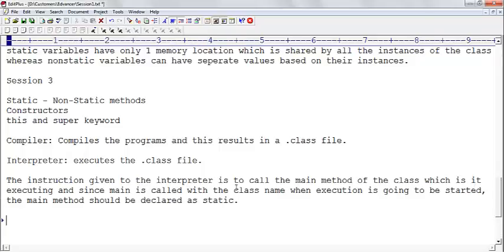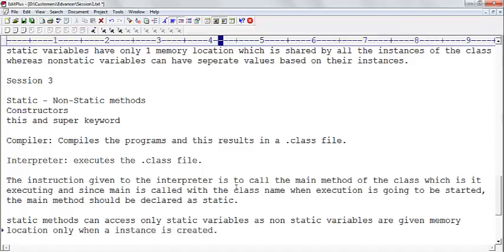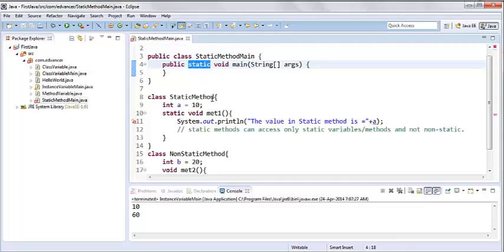Okay, the next point to remember is static methods can access only static variables, as non-static variables are given memory location only when an instance is created. So whatever I have orally said, I put it into a document so that it becomes very crystal clear. Now we know that this will not work. I have to make this static, because static methods can access only static variables.